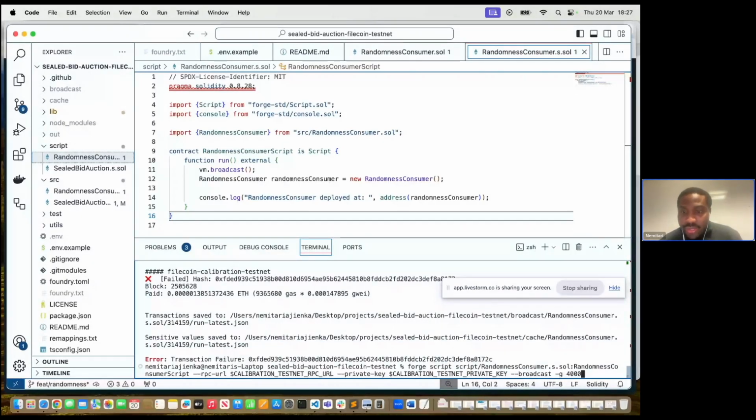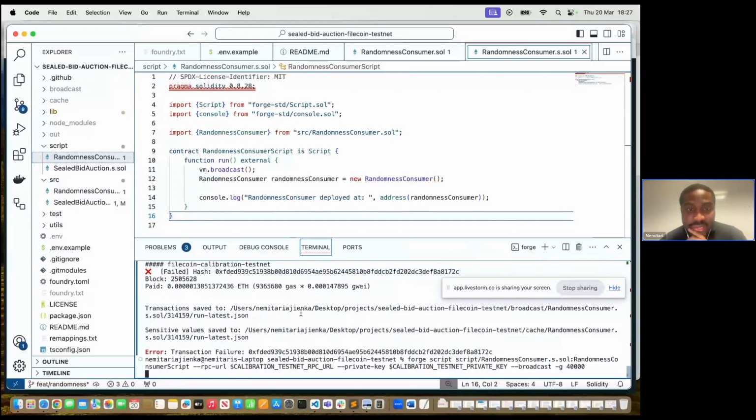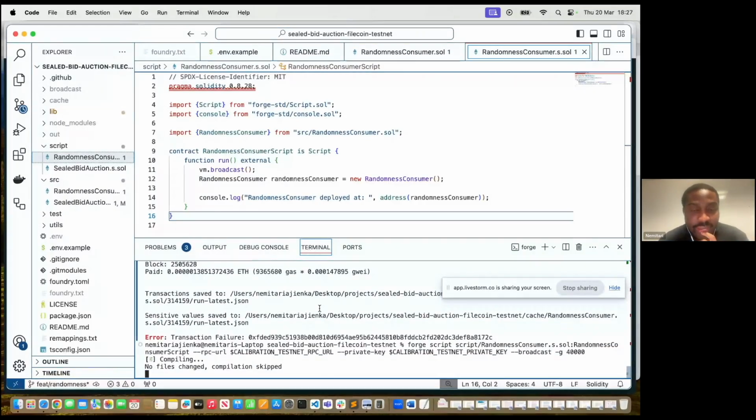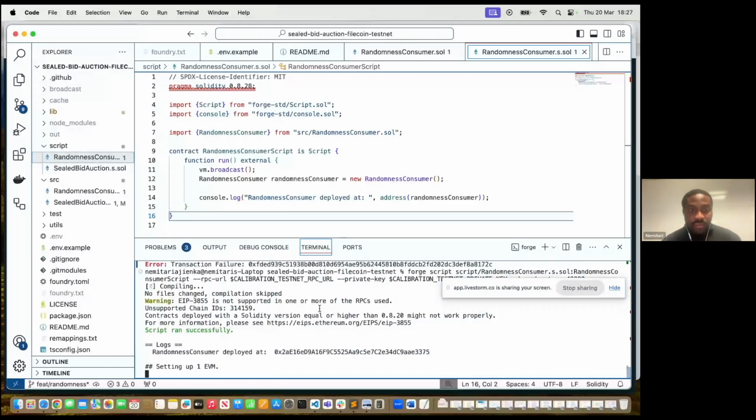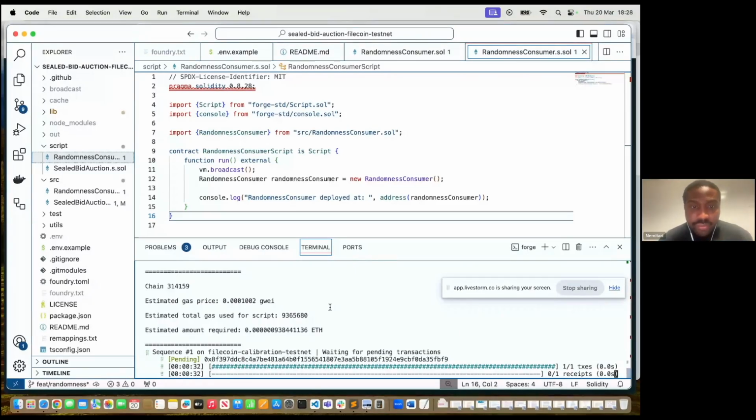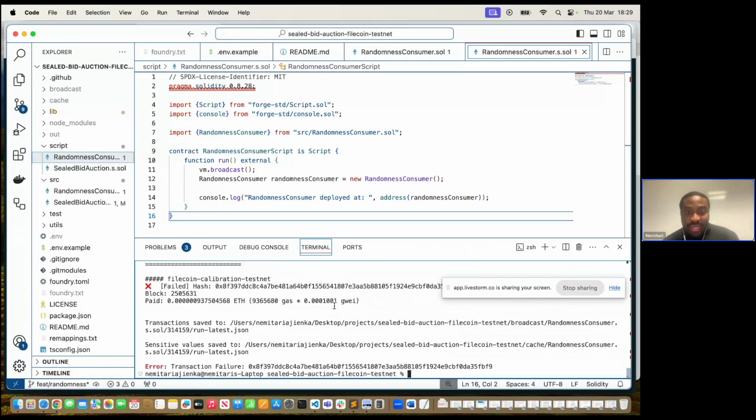Yeah, so I think we could just try with a bit more gas. I think I have an existing contract, so if this deployment fails, I'll use that one as well. Just give it a few seconds to deploy.